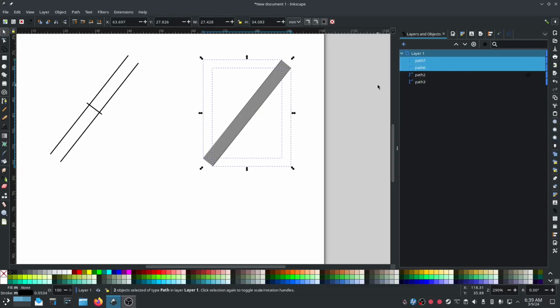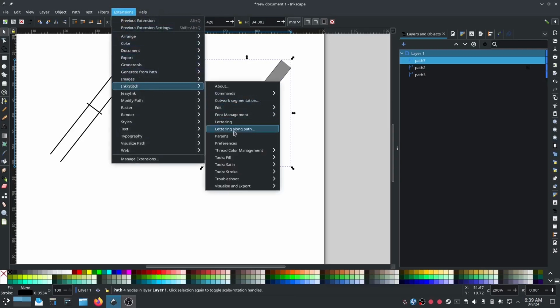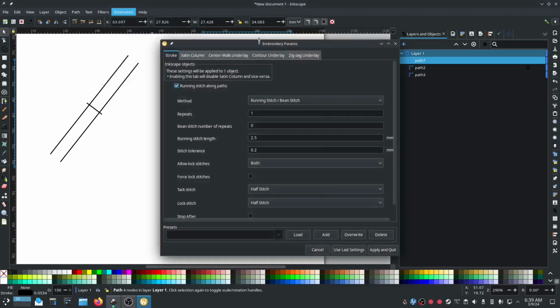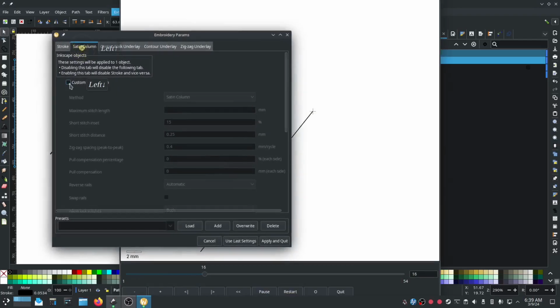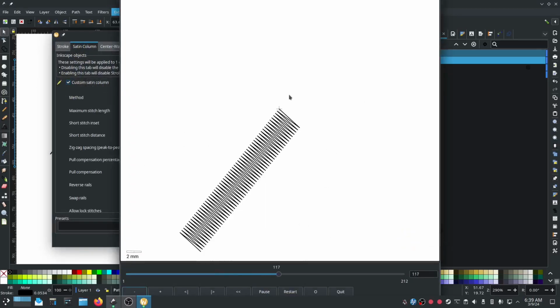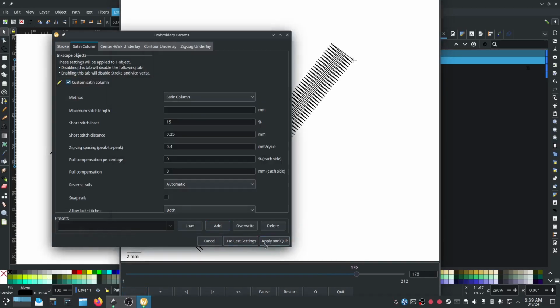So this is a nodes. This is a way of making satin columns by the node. As long as your nodes match, you can do it this way. Control K, extensions, Inkstitch, Params, satin column, custom satin column. Now our satin column's back, and we didn't use a rung.